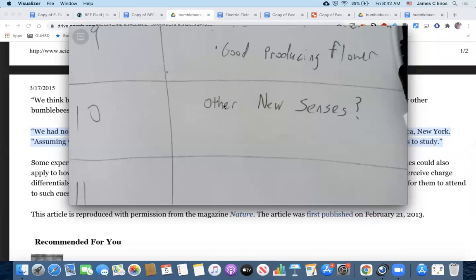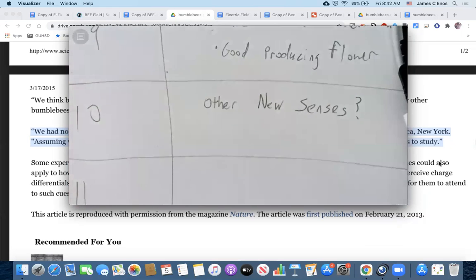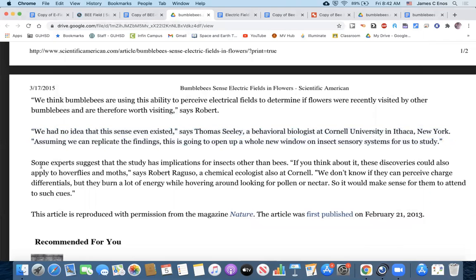Maybe, yeah, like a restaurant that is packed on a Monday or Tuesday, that's a good thing. But if they can detect electrical fields, maybe they can detect something else. Maybe there's something that they can see or feel or sense that we don't even know they do. So let's check out this last one.